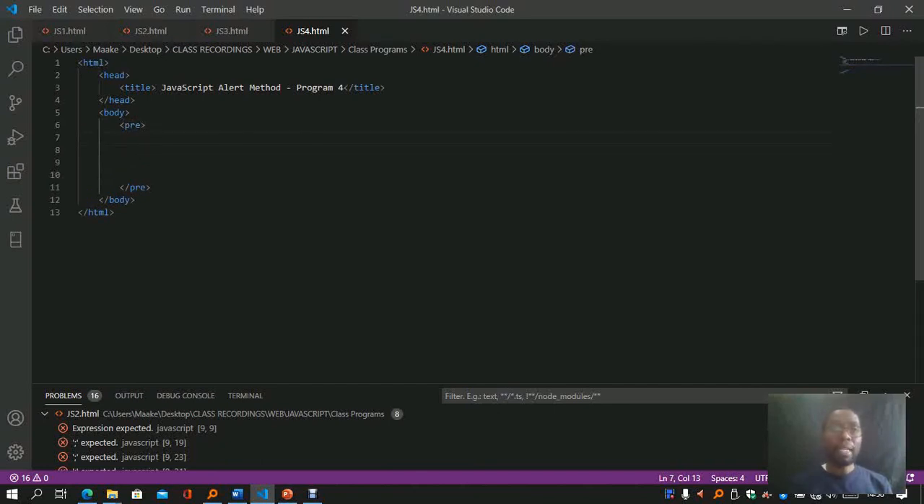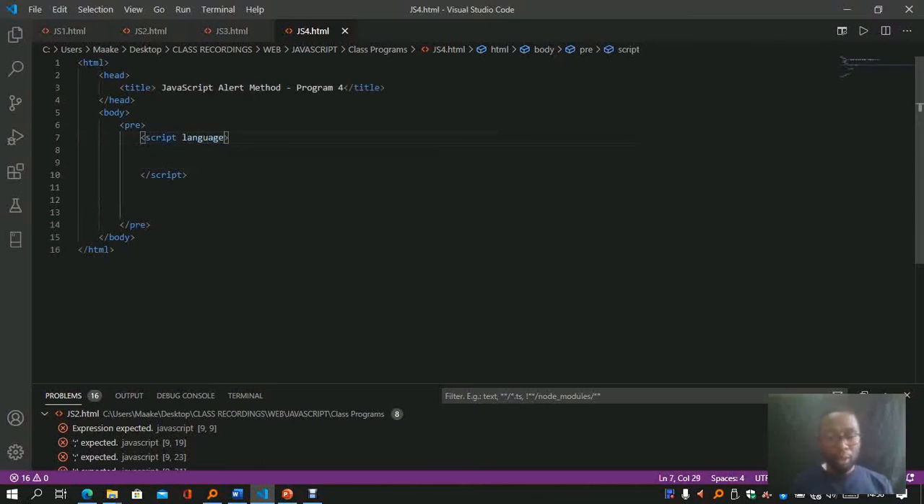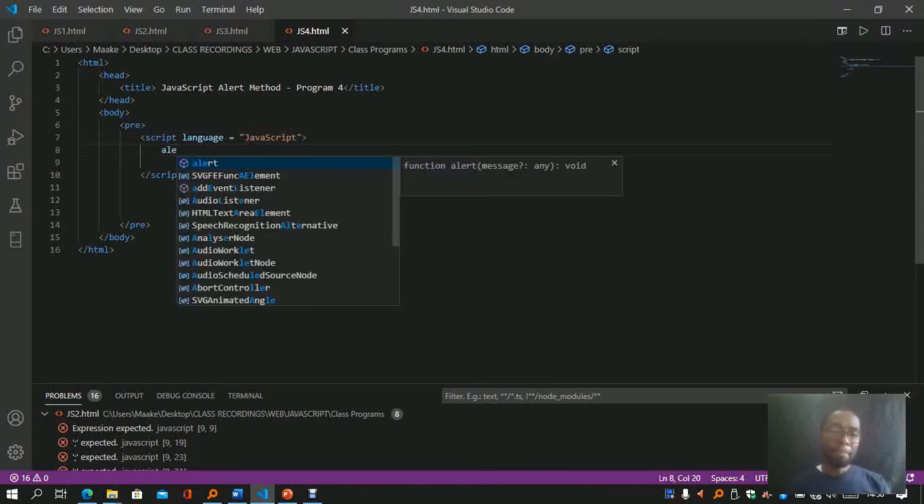And then right after that, we can talk about the script, and we can just mention the language of the script is JavaScript. Now that's very important for us, and our very first work is to bring up an alert. So alert is a function that is used to alert somebody.